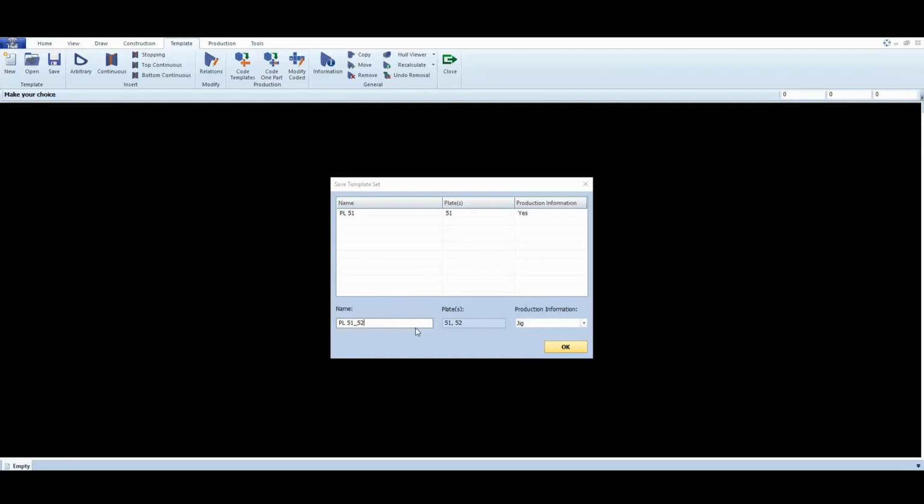When you save a template set where you have used multiple shell plates, then the default name will contain both shell plates. So when we had only one shell plate, then we had only the part number of that shell plate. In case of multiple shell plates, then we have the part number of all the shell plates that we have used. Another very important difference is that here for production information we only have the jig option. So when multiple shell plates are used, we can save for production information only the data saying this is a jig. So I will press on OK.